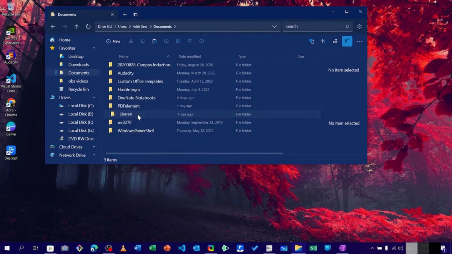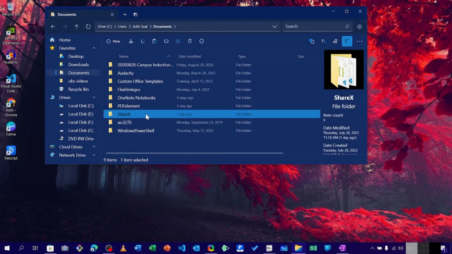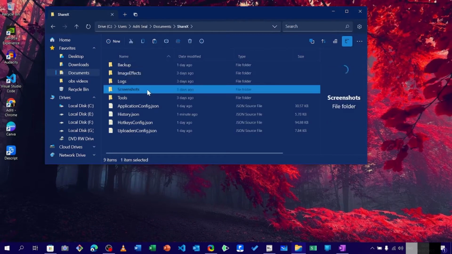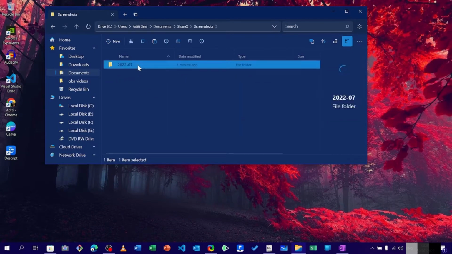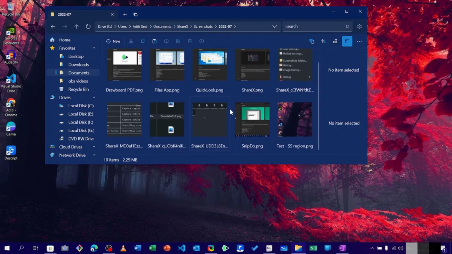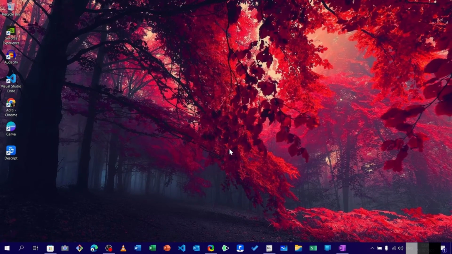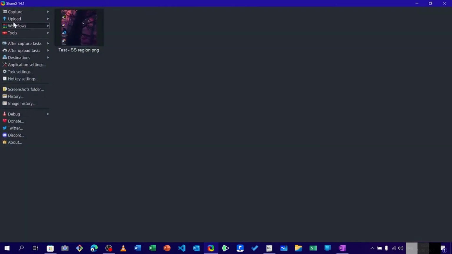Inside this, you will see this ShareX folder created over here. If I just click on it and open it, you will see there is another folder called screenshots. You need to open this and all the screenshots will be saved inside this. Whatever screenshots I've taken so far are saved over here. This is how you can use this application. It is very handy and very useful. And there are multiple options. You can check them out. These are the settings here. So here you can see you can set your after actions, like after capture what you want to do.